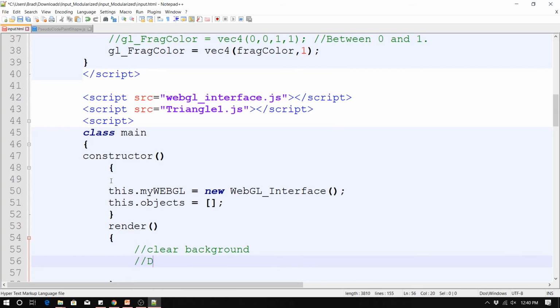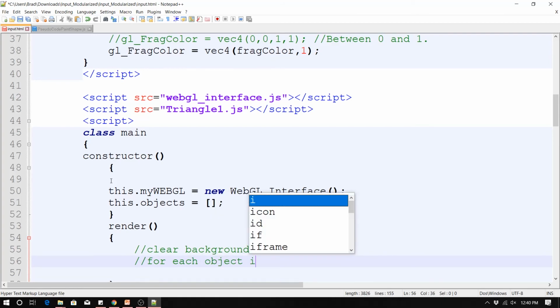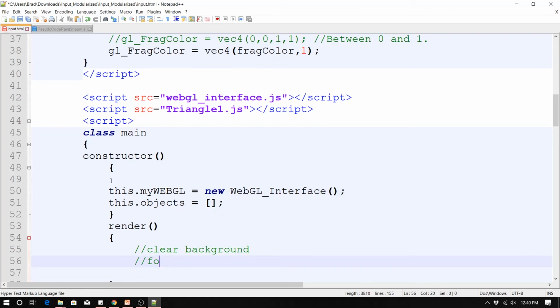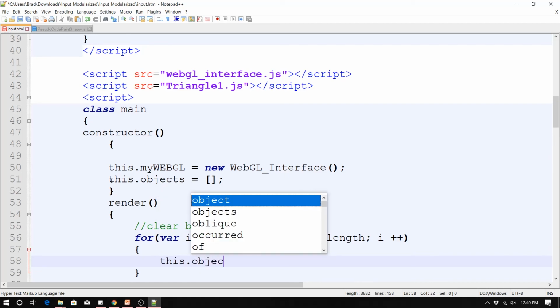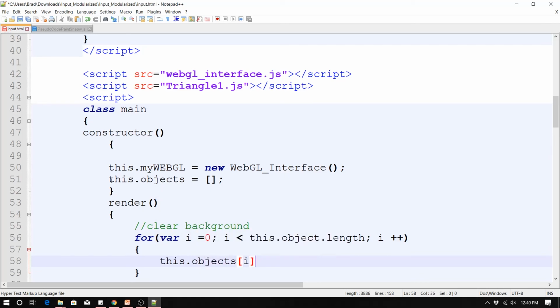And then what we're going to do here is clear the background. Then we're going to draw for each of our objects, for each object, and I would not use for each, I would use the C style. So for var i equals 0, i is less than this.objects.length, i++, because there is a casting problem in JavaScript if you try to just get a generic object. So then we say this.objects[i].render. This will render each individual shape.